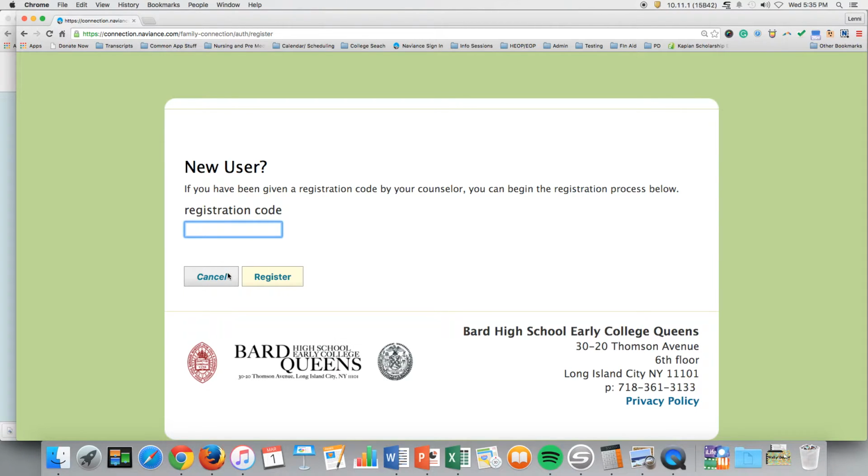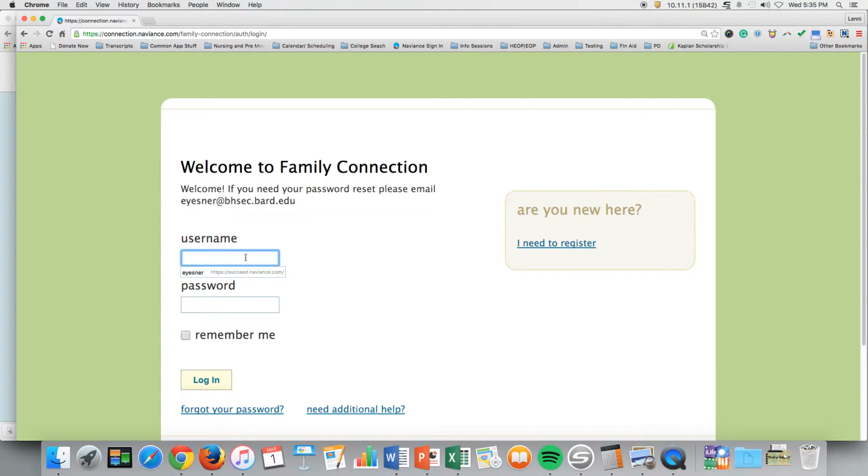I've already registered my account, so I don't need to do this. But when you register, it's going to ask for a username. I recommend using your email address for your username. You're going to hit cancel. And so I'm already registered. I used my email as my registration and my secret password.